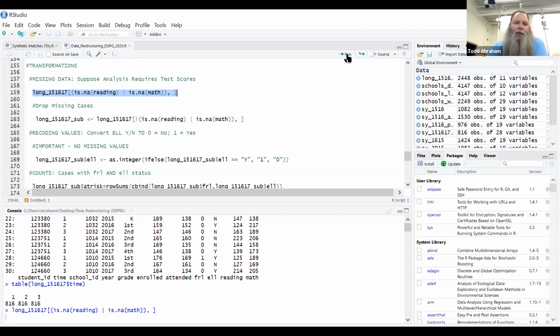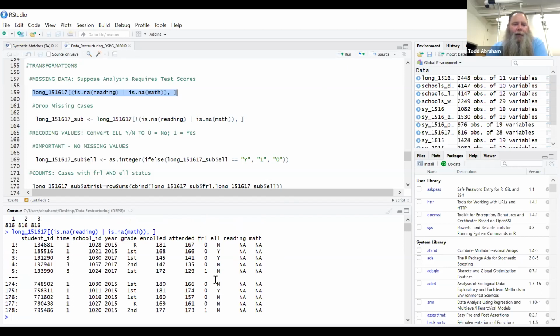And this is again the full sample that we just created. And so we're starting out with a sample of 816 cases that are interjoined from 2015, 16, and 17. Of that 816, 178 are missing either a math score or a reading score or both. So we might decide we're going to go ahead and eliminate them. We'll just subset them out.